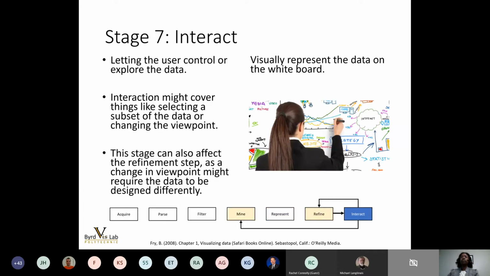Lastly, we have the interact stage, which is where you allow the user to have a little control over the exploration of the data. So it could be any number of things, and I'm sure many of you have seen some of these things on the web. Interaction may cover things like selecting a subset of the data, changing the viewpoint, clicking on something and something else happens as a result of you clicking on something.